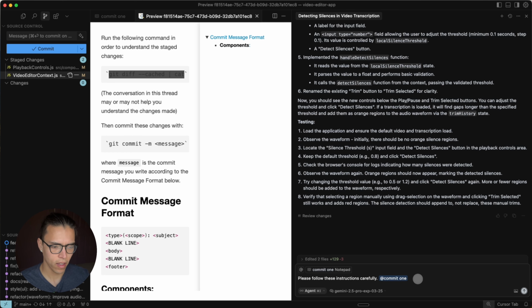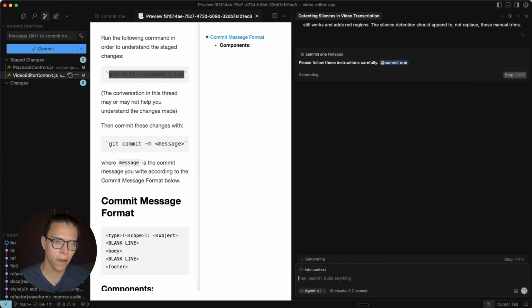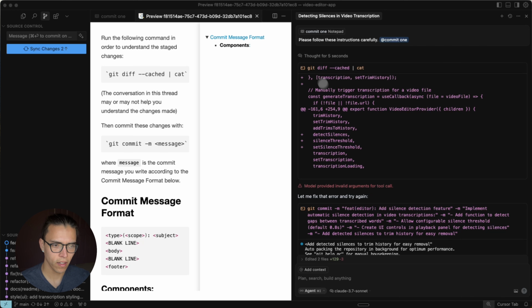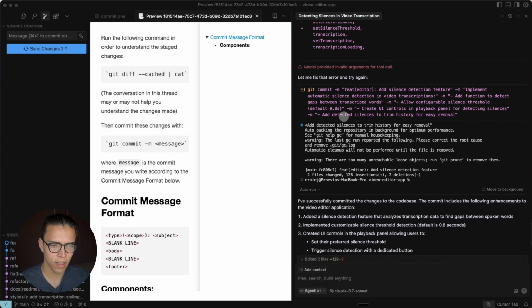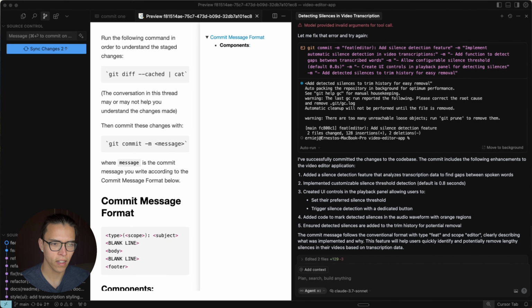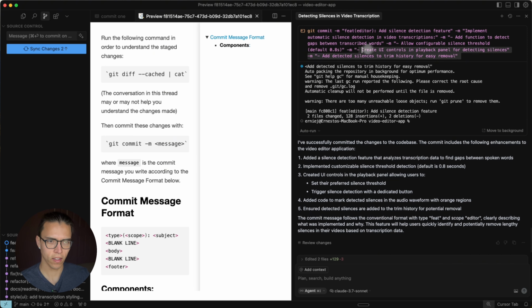But with that, I can submit it, and I'm actually going to ask Claude because it's better at executing tool calls. I'll hit submit. All right, so it did look at the stage changes, and then it wrote this commit message and committed it. You can look at the commit message here, but it just summarizes everything that we did.